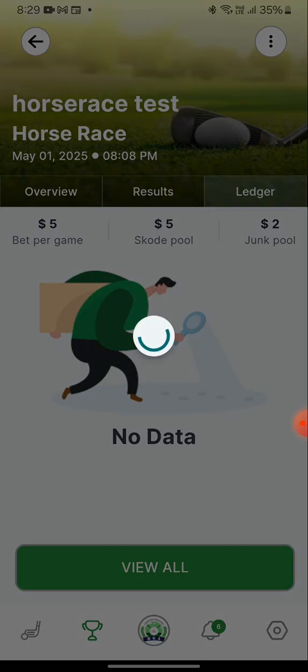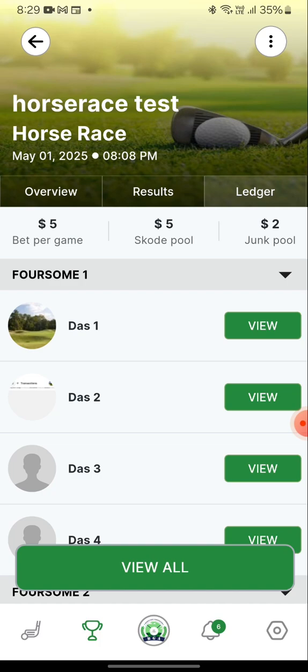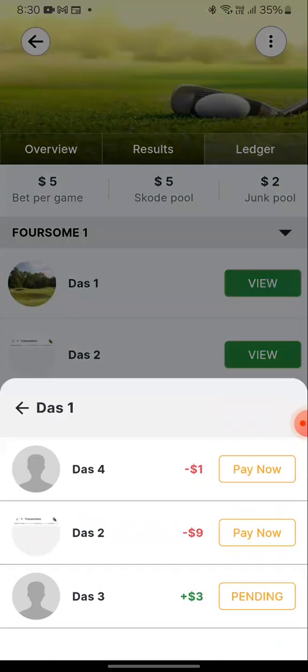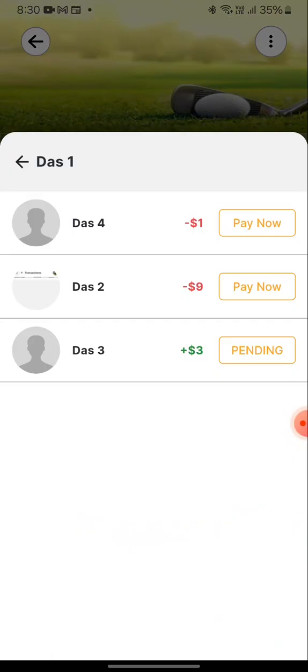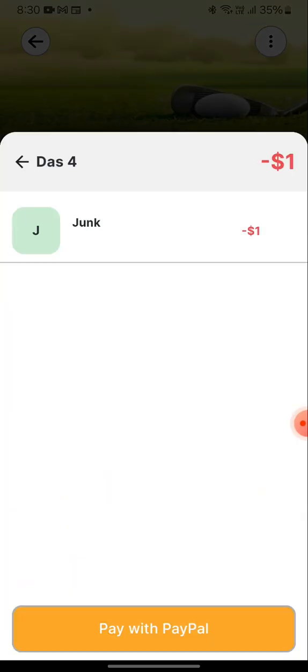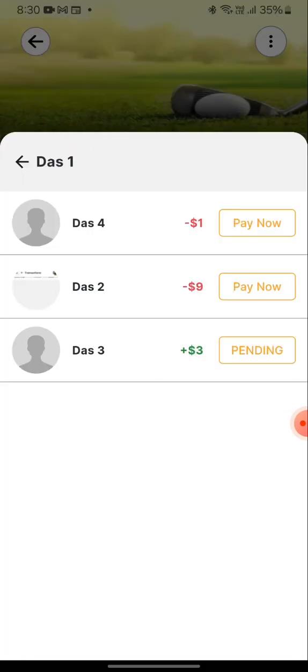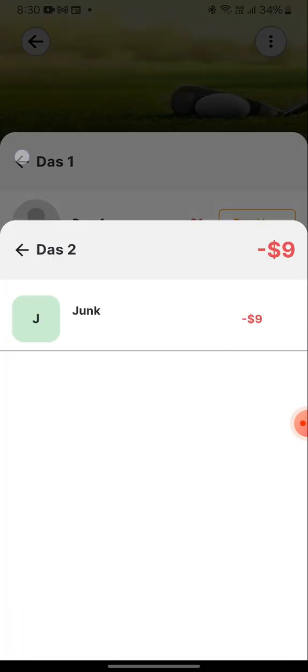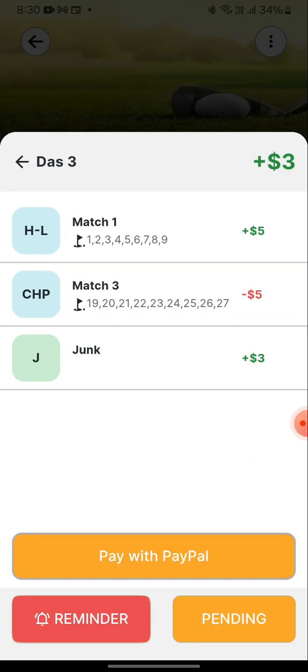Now in the ledger page you will see the foursome. Now let's click on the task 1 player. So the task 1 player needs to pay $1 to 4, $9 to the task 2 player, and task 3 needs to pay the task 1 player $3. You can click on the pay now button to view the detail. Here is the chunk and $3 for match 1 and match 3, Chapman and Hilo. Okay, you can click on the PayPal button and pay.